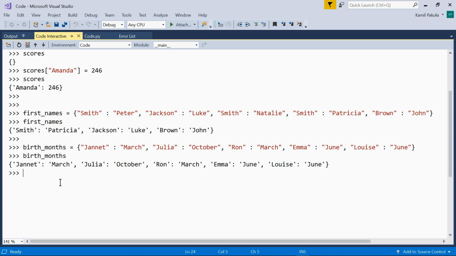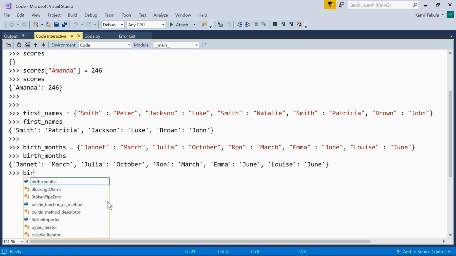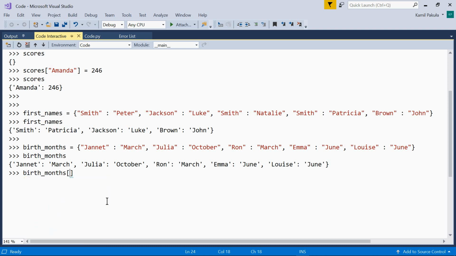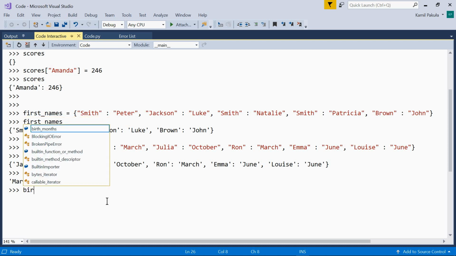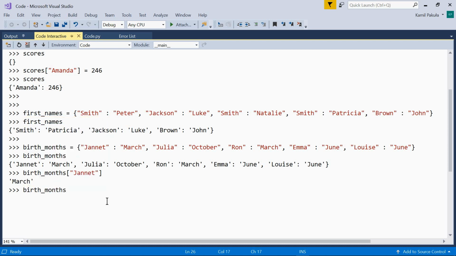Everything is still here. And now we can check, for example, the birth month of Janet. So birth months with key Janet, and we get March. Or birth months with key Ron, and we get March.